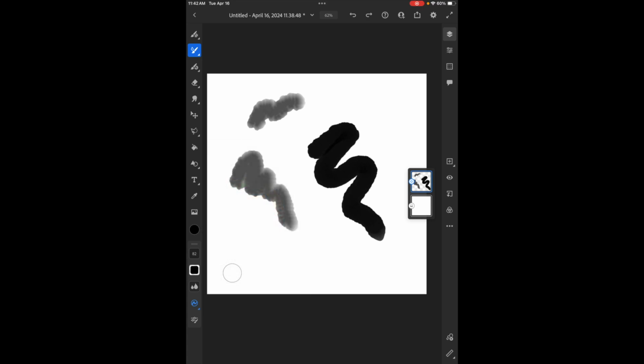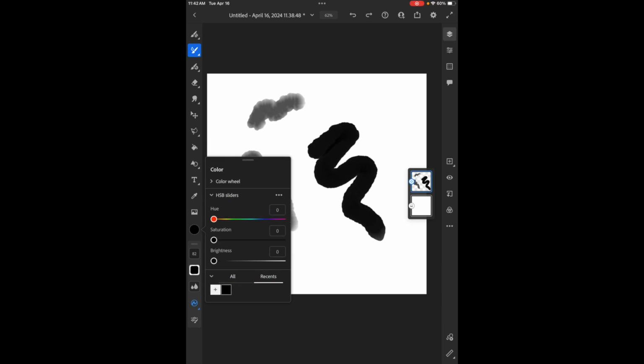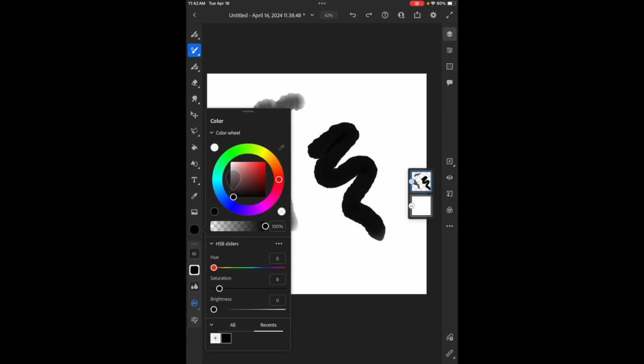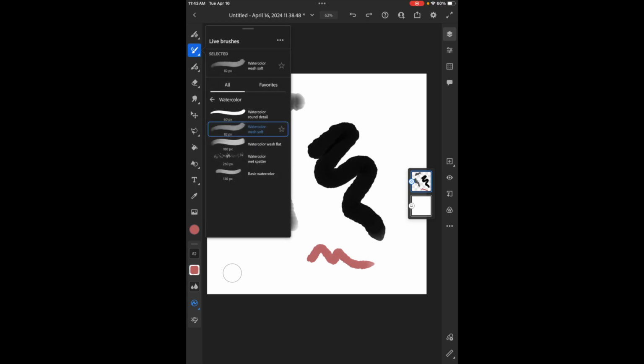If you tap into the circle here, we get to the color wheel. If you do the HSB sliders, if you're more comfortable with a slider, I kind of prefer a wheel personally, but whatever. It's completely up to you and your preferences. You get a cute little pink color. These are the live brushes, kind of fun.